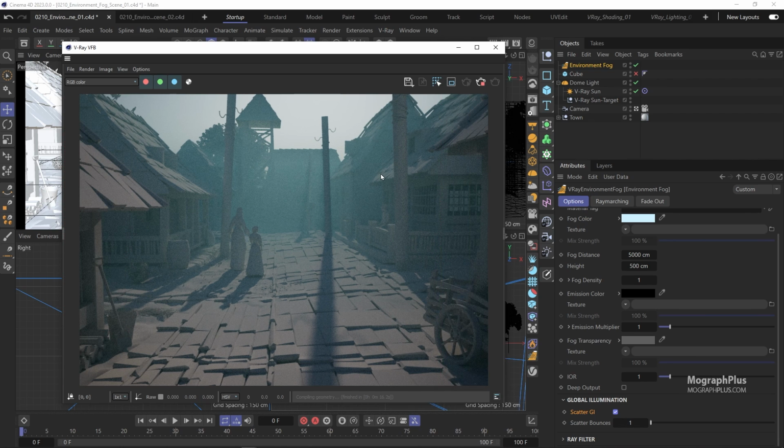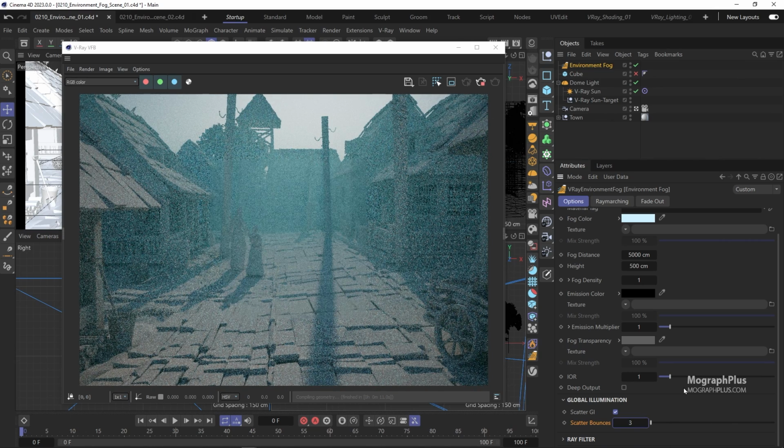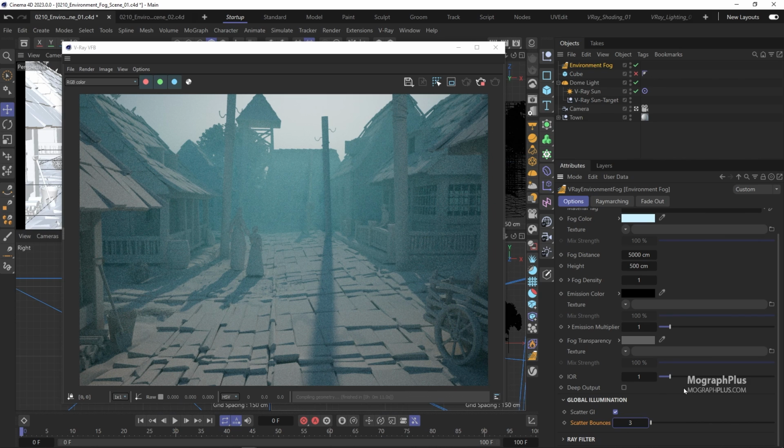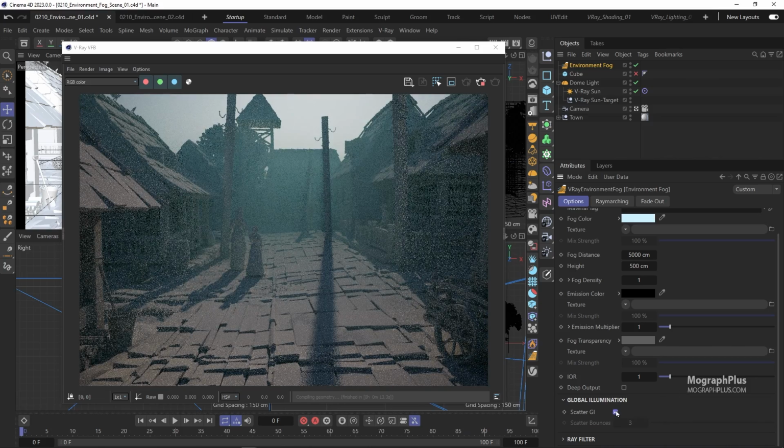When scatter GI is enabled, the fog will also scatter global illumination, which obviously makes the image look better, but it would slow down the render. And scatter bounces controls the number of GI bounces inside the fog when scatter GI is enabled. So if I increase it from 1 to 2 or 3, it will bounce the light rays more and will result in a brighter scene that would still make the render slower and harder to clean compared to when the scatter GI was 1.